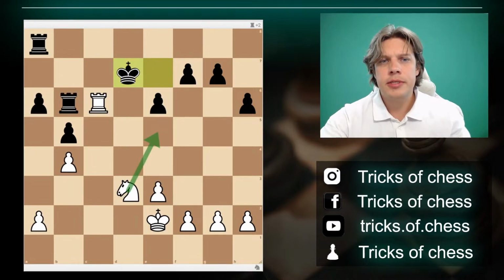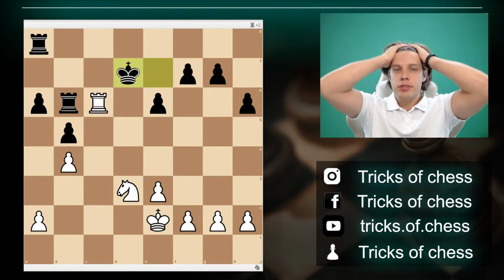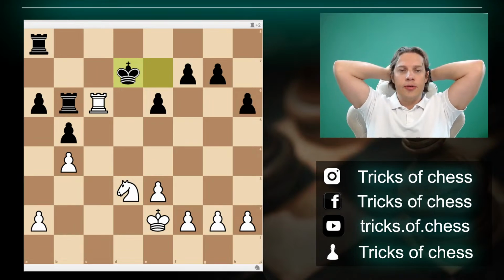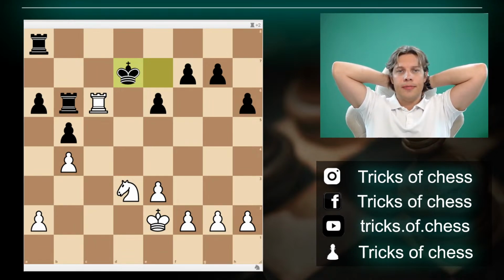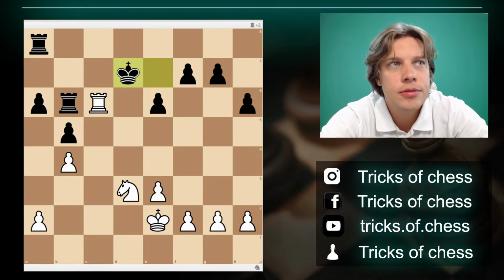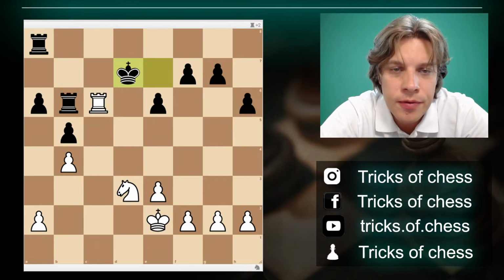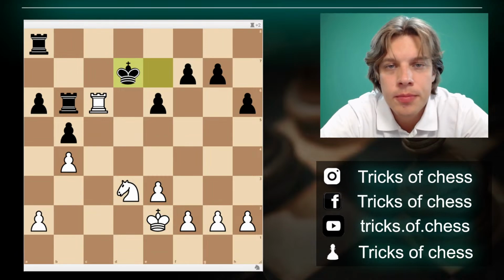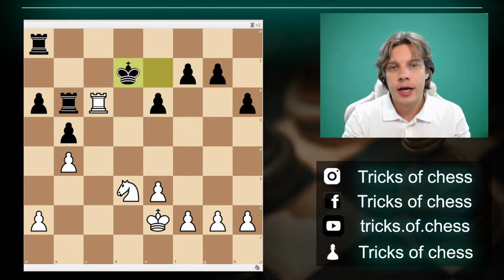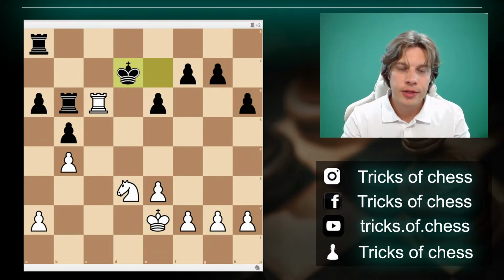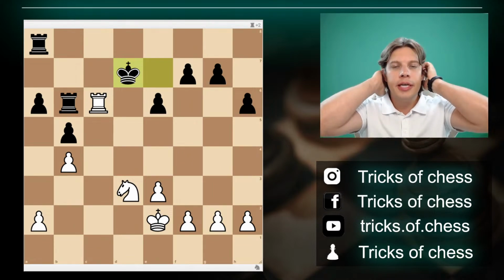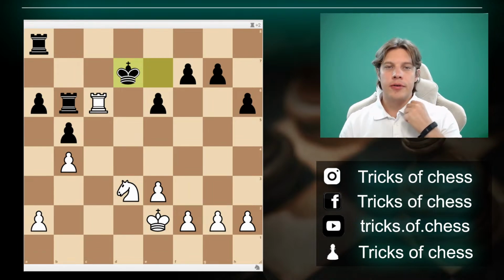Okay, let's stop here a little bit and talk about mistakes in calculations. How do such mistakes happen? They happen because of several things. Because one of the players is unable to calculate the line properly, maybe he's a beginner or the line is too complicated for him, that's why he blunders.